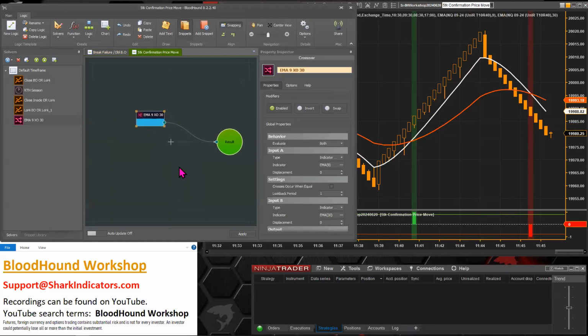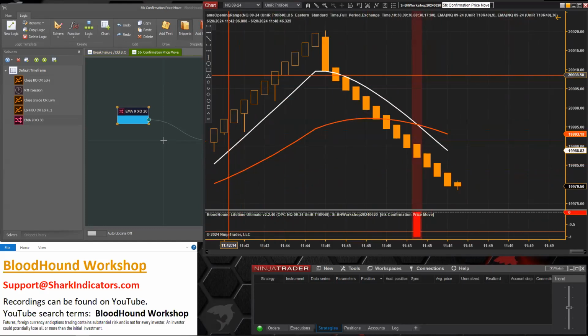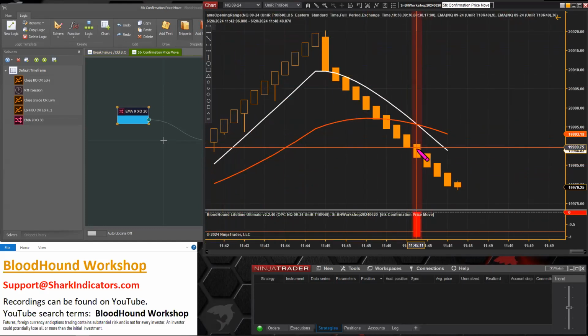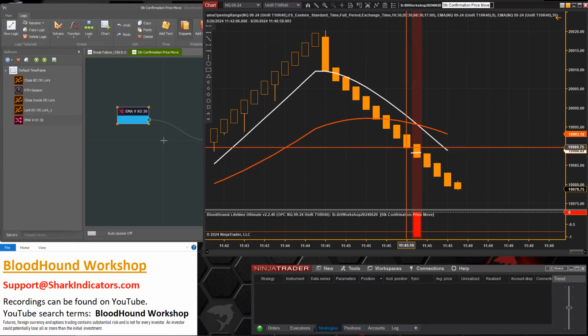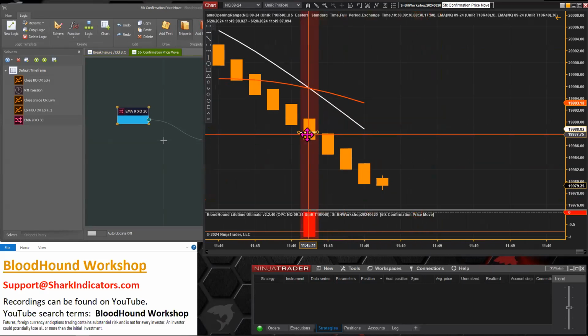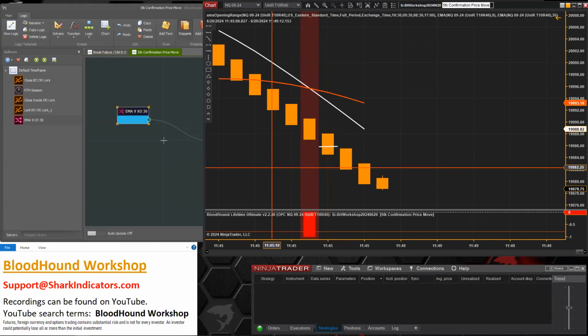And then we need a confirmation on the next bar. So this next bar is where we need price to move at least another 5 ticks from the previous bar close. Oh, sorry, hold on. Wrong bar. There we have it.